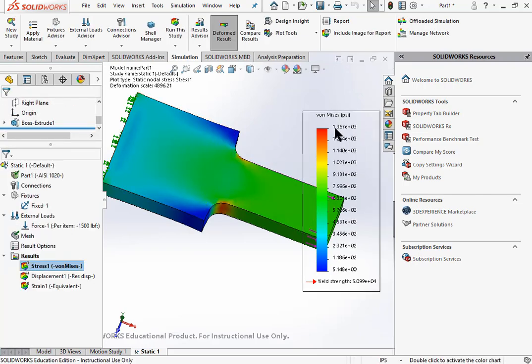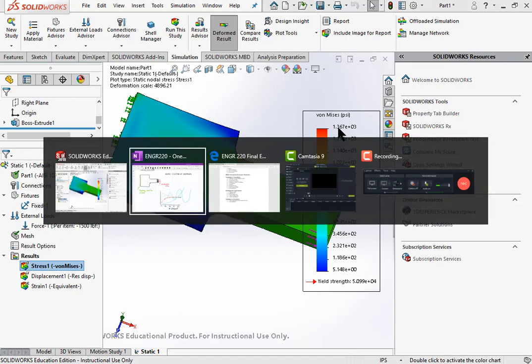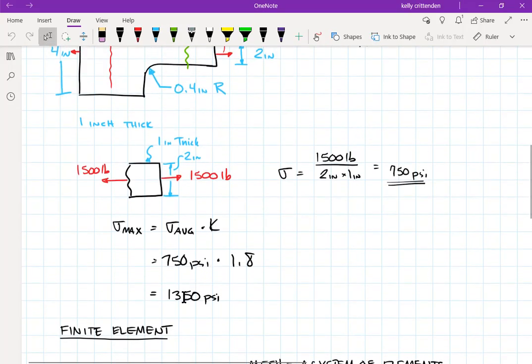And it says that our maximum stress is where we thought it was. It's right there in that fillet. And it's 1,367 PSI. We calculated 1,350 PSI. I would say those are pretty agreeable results. The 26 or 27 PSI difference is not a big deal.